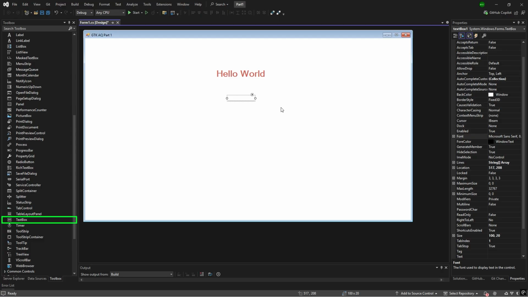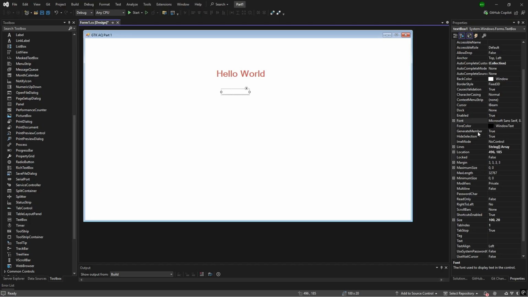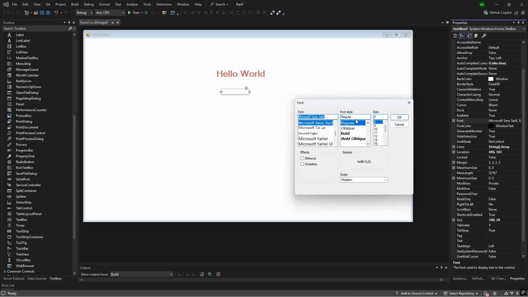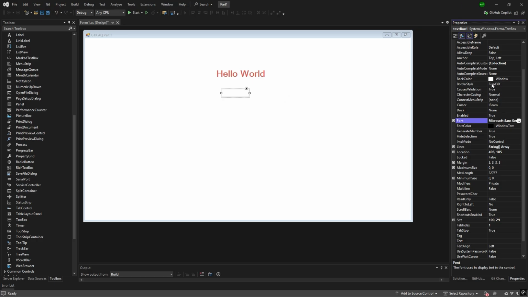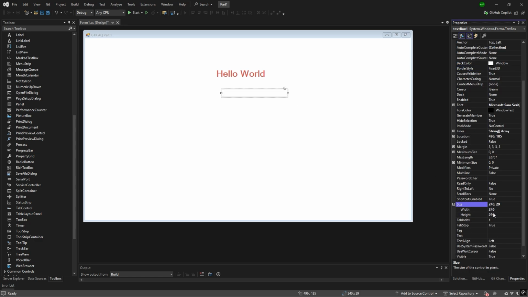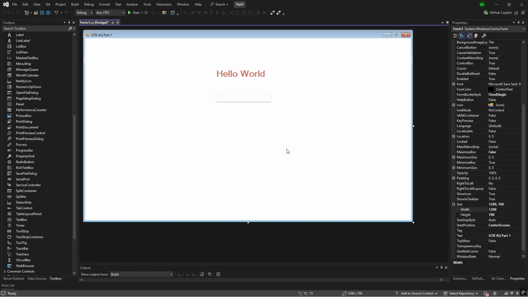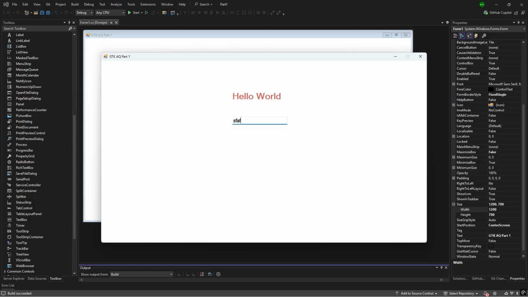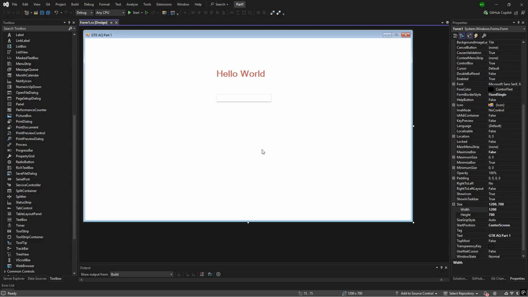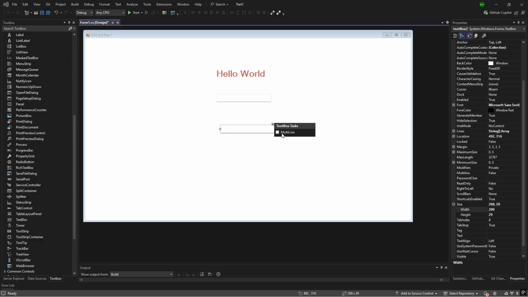A text box is used to take input from the user. If you want your text box to handle multiple lines of text, you can enable the multiline property.